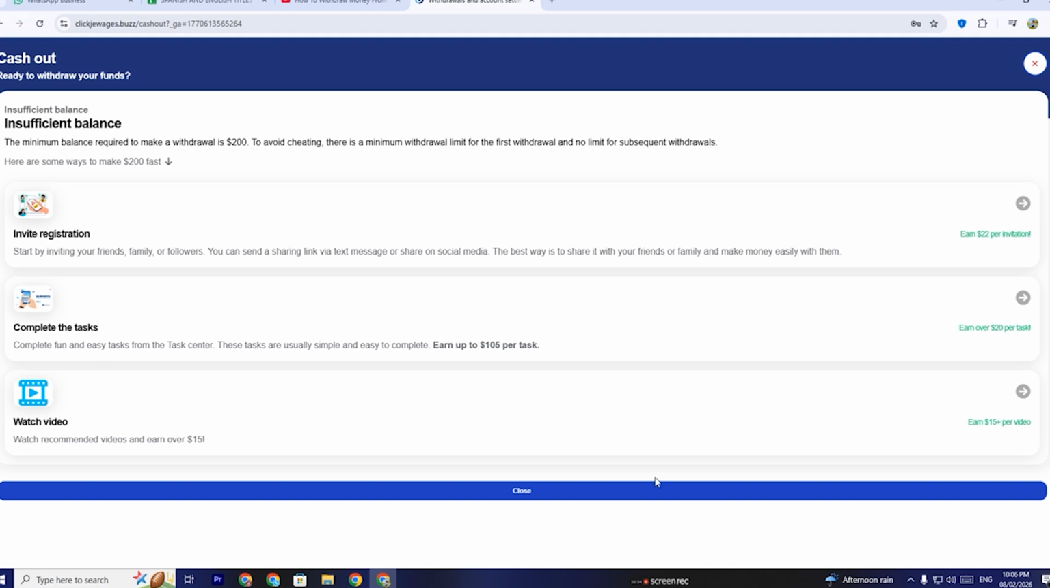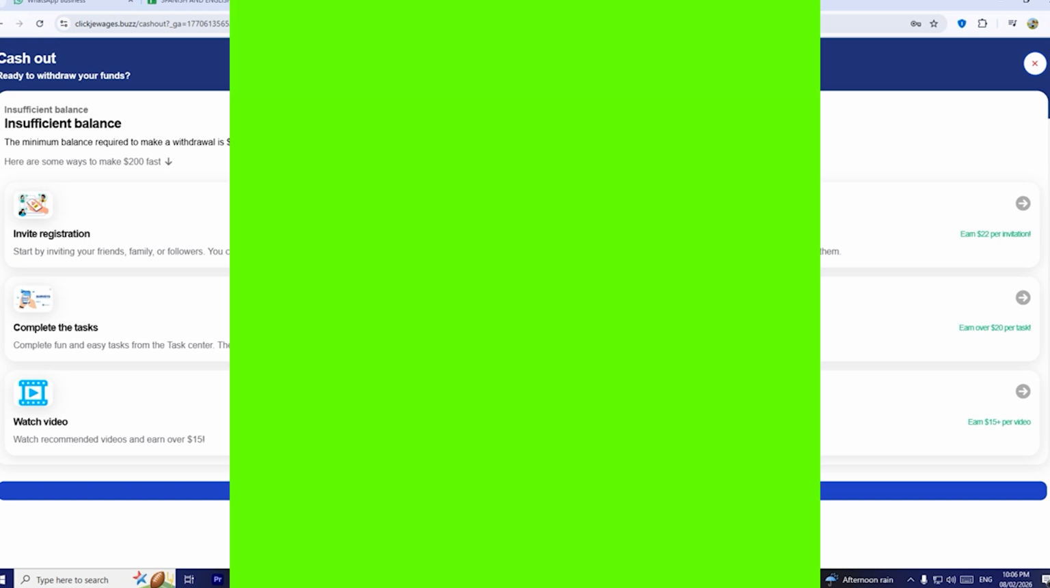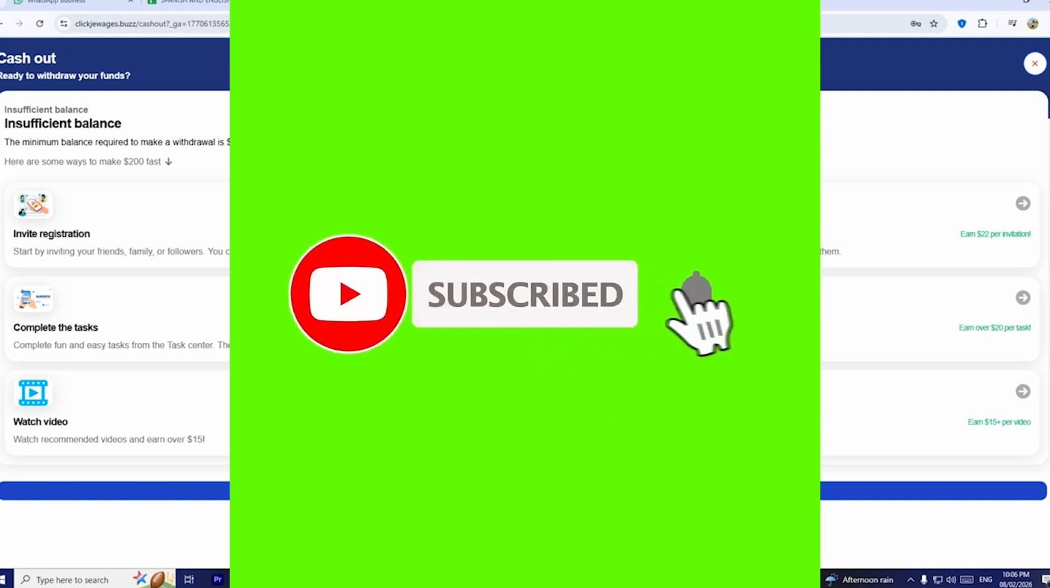So first, you'll need to earn $200 by inviting users, completing tasks, or watching videos. Once your balance reaches $200, the cash out option should become available. You can then enter the required details and submit your withdrawal request. And that's basically how you withdraw money from ClickWages.